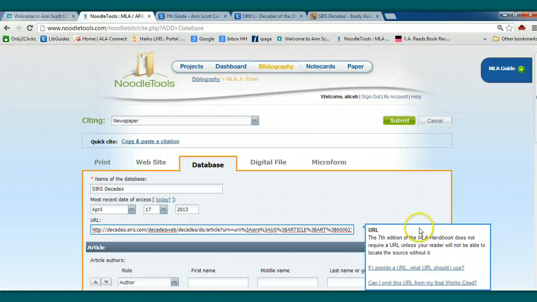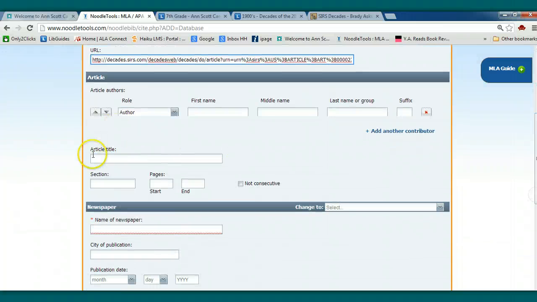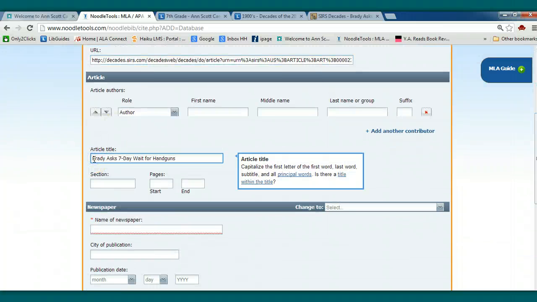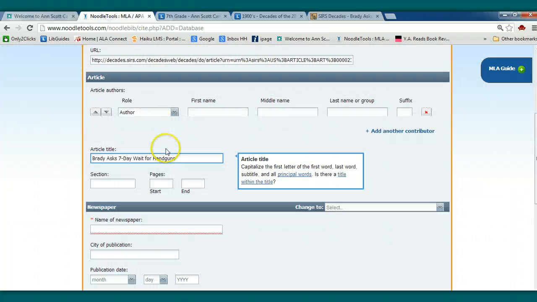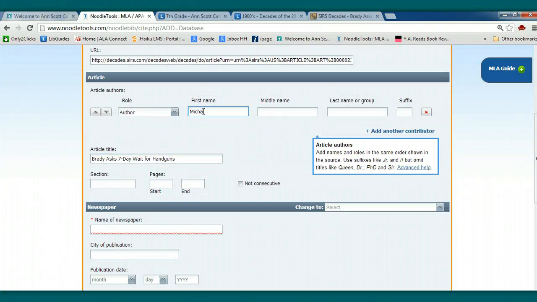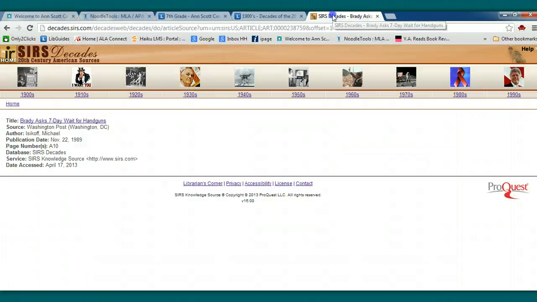go back into NoodleTools. Let's find the article title right here. Let's pop that in. Control V. There it is. Now, there is an author. We know that there is an author, and let's check out that author's name. Isikoff, Michael Isikoff. So let's go back and put his name in. Then, in addition to that, you can also see some very specific information. It was the Washington Post. You can copy and paste that information. Actually, the Washington, D.C. is just fine in there as well.